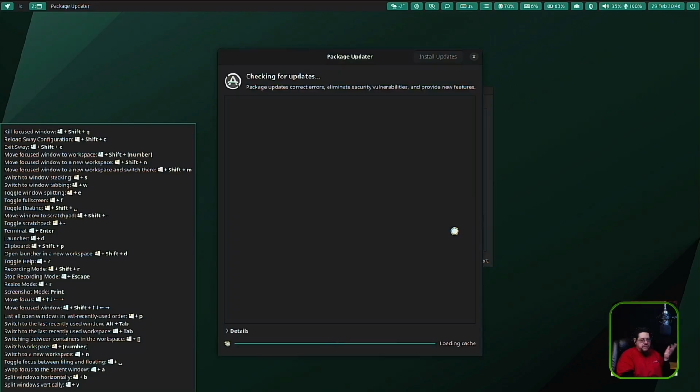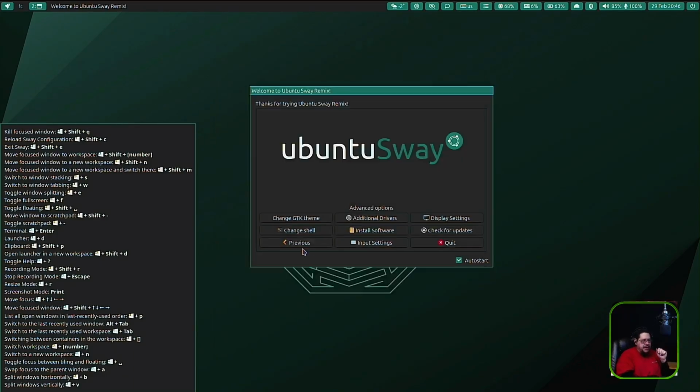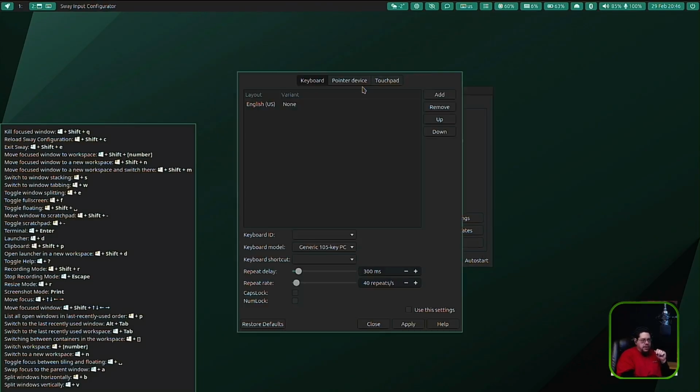For checking for updates, of course, it's going to be your system update checker. It's already updated because I did it. And then you can go to previous, and then of course input settings. This is again where you can adjust your mouse.